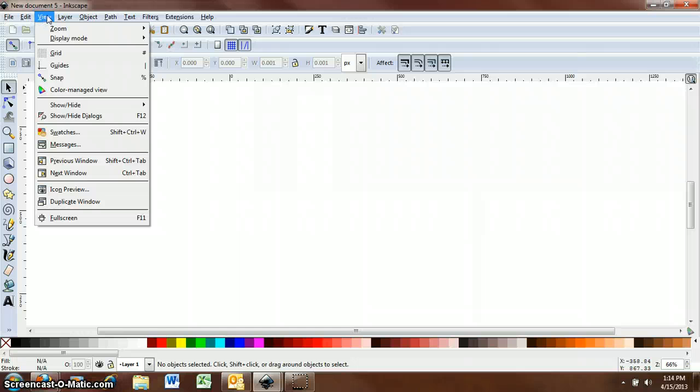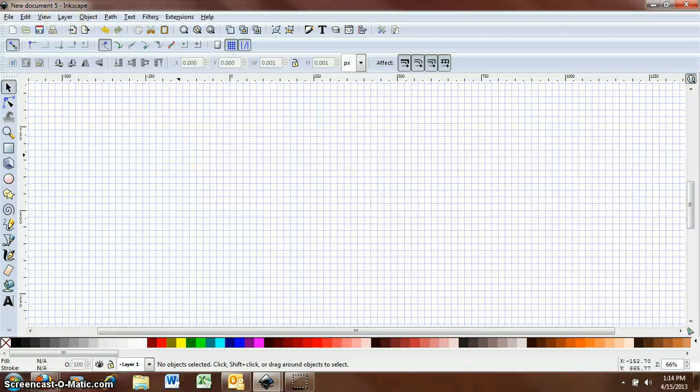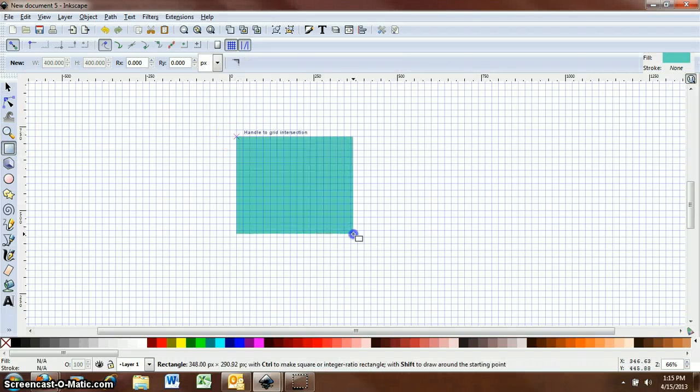Then we're going to want to go to view and select grid. That puts what looks like graphing paper up on your workspace, so it's a little easier. We're going to be making some tiles today, so this helps us in our workspace create a nicely shaped tile. So the first thing you're going to want to do is grab our rectangle tool and draw a square.